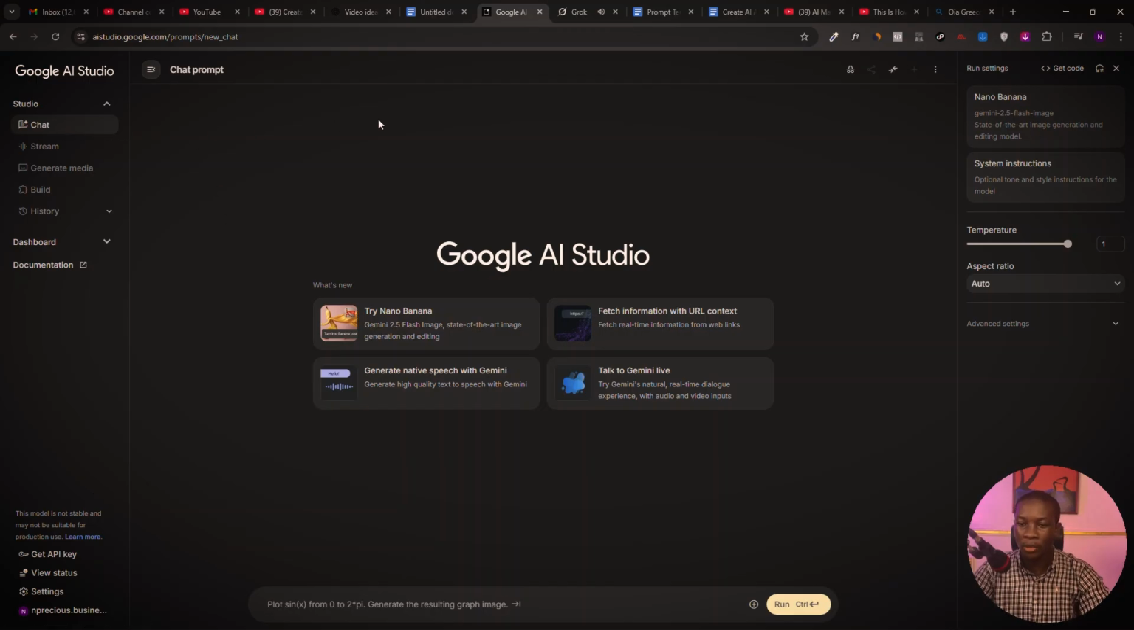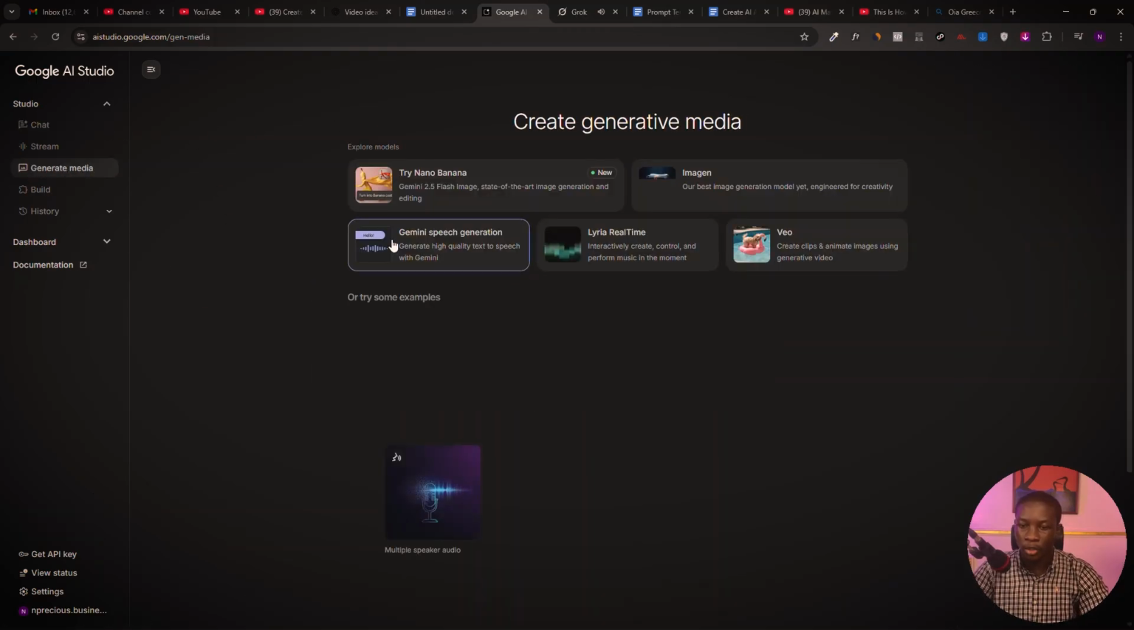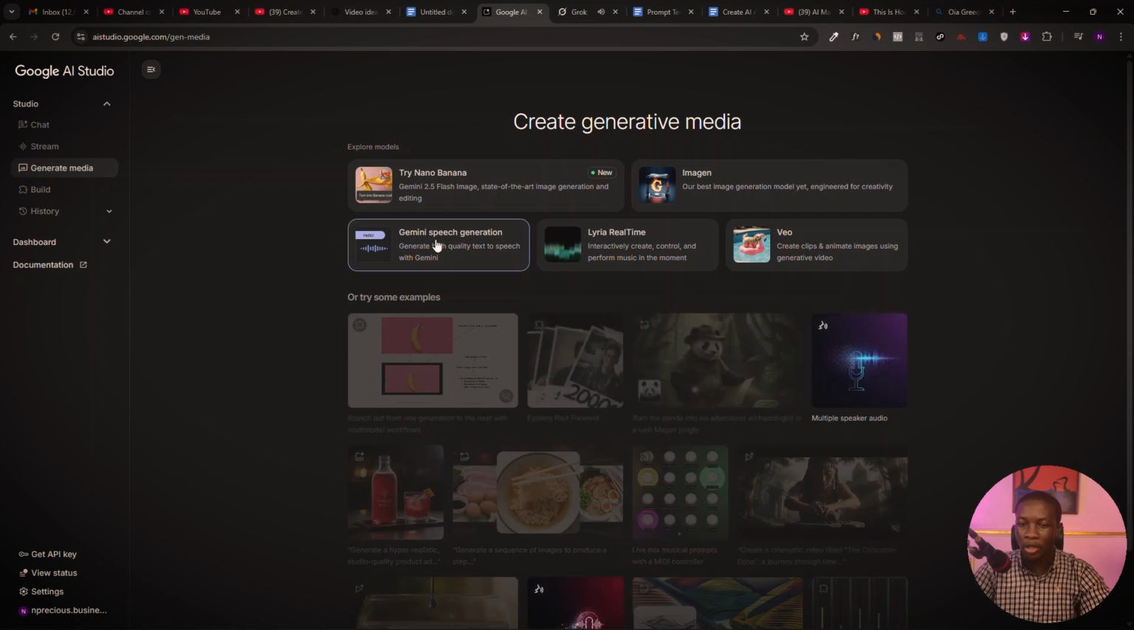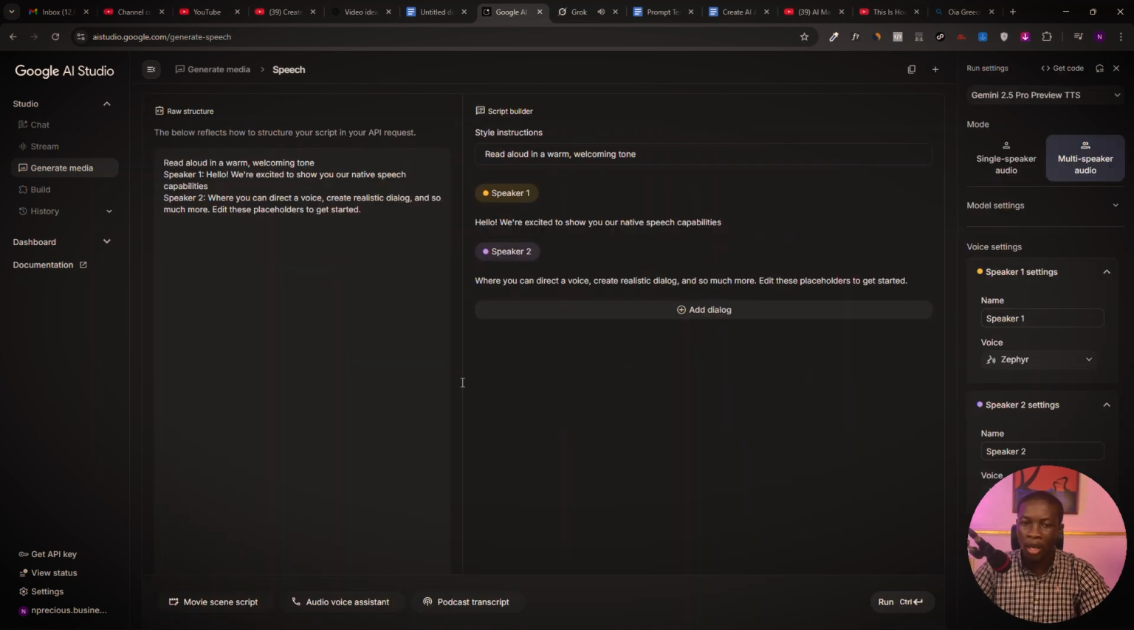Now, once you're on this page here, you come to this page where it says Generate Media. You click on this here. Then it will take you to this page. Now, on this page, you just need to click on this one which says Gemini Speech Generation. So just click on this one here. Now, once you're here, you just need to click on Single Speaker Audio here.